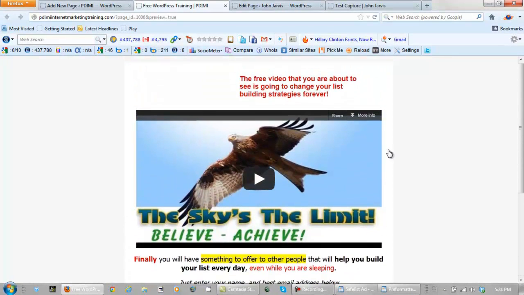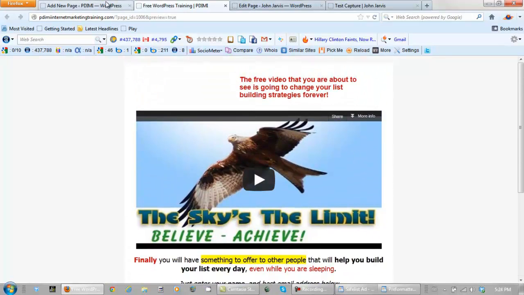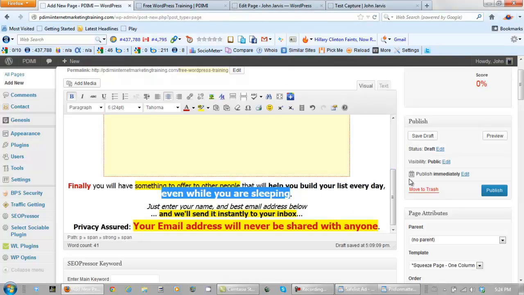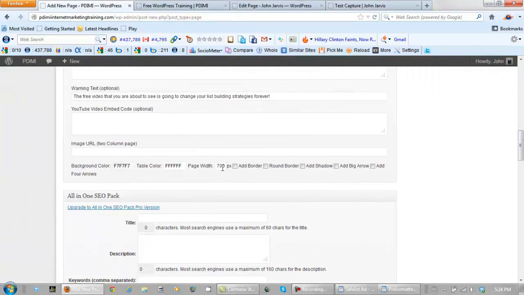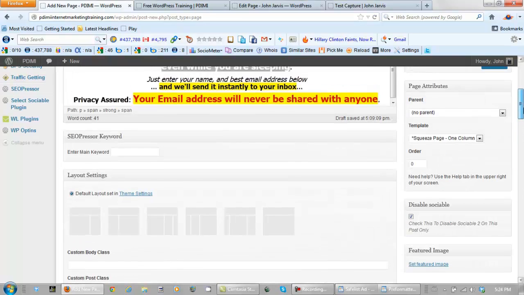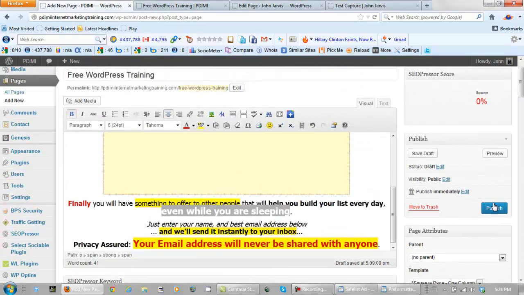One thing that I want to do is make this rounded. So we need to change the settings right here. Page width 700, that's about right. Let's click this. Add border. Let's add rounded border and shadow and big arrow. Now let's publish this and see what it looks like.